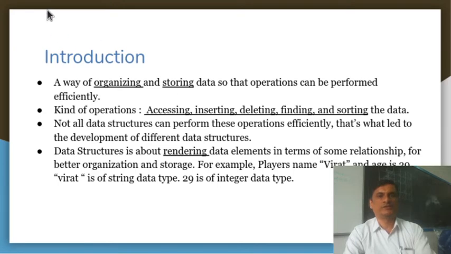So that is why you say not all data structures can perform these operations efficiently. The kind of efficiency may matter with respect to time, or it may matter with respect to the space that is going to be occupied in the memory, etc. Also, data structures are all about how you render the data elements in terms of relationship for better organization of the storage.